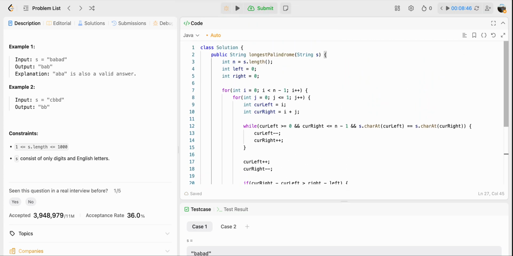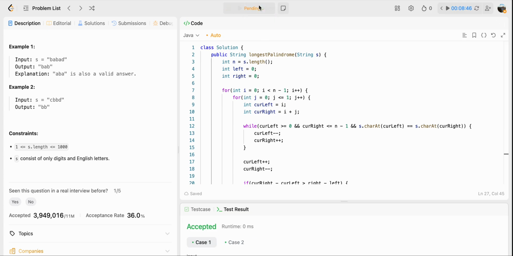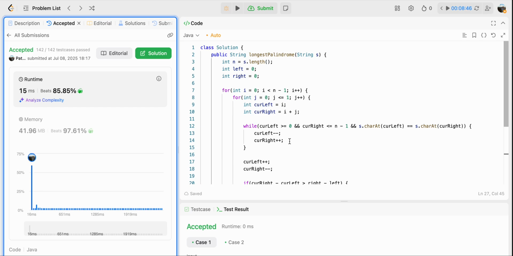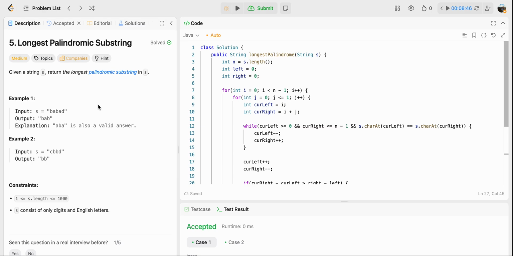All right, so let's go ahead and try out the test cases. And there we go. We have 1 and 2 use cases accepted. Let's go ahead and submit. There we go. We have all test cases passed. And that is a walkthrough of the longest palindromic substring. Thanks.